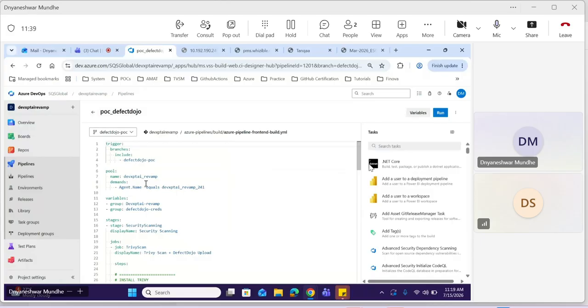Okay, so which kind of scanning did you perform using Defect Dojo, and which standards or benchmarking are you following? You have to focus on this to create the report.